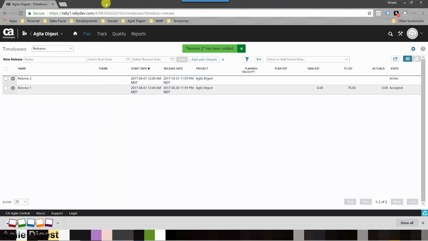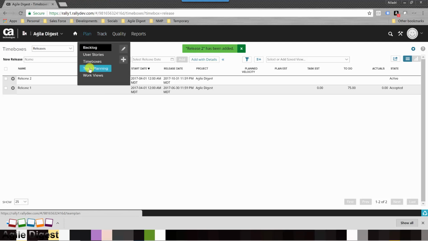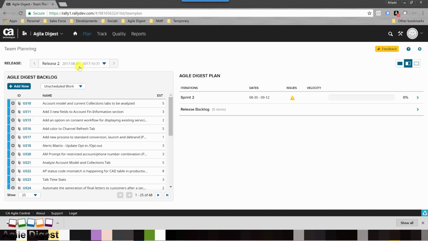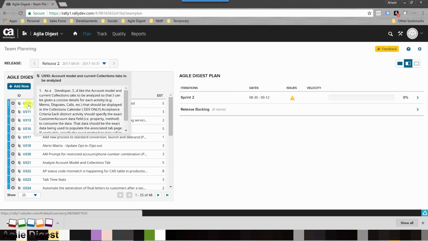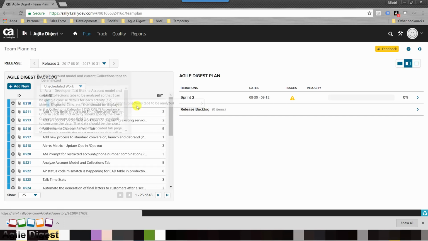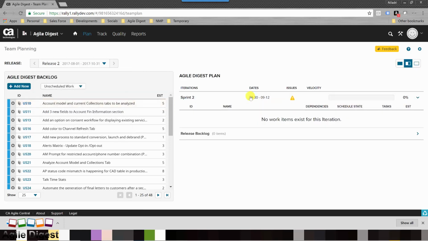I'll go back to our planning. We will go to team planning, and if I select Release 2, Sprint 2 is already appearing here. It automatically calculates the release duration and which sprints fall within that release duration, so it shows over there. So let's assume this is the first story we want to pick, and we know this is all estimated. Now we can move this story directly to this sprint.